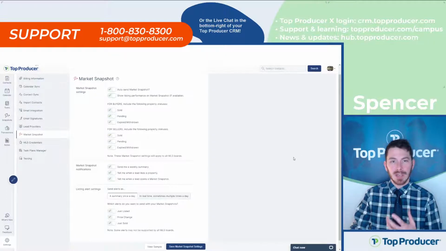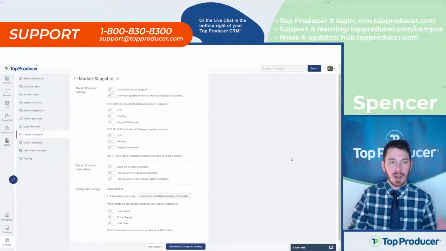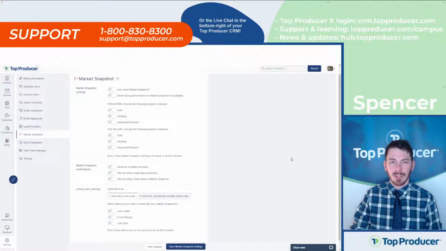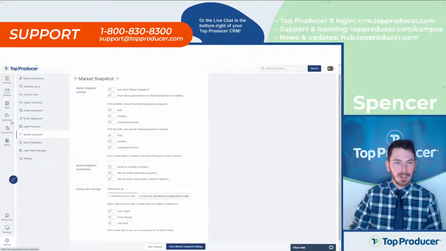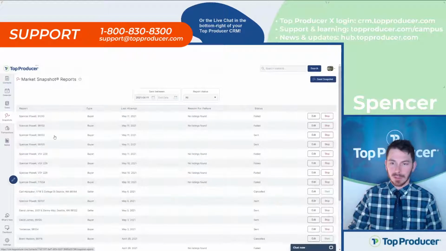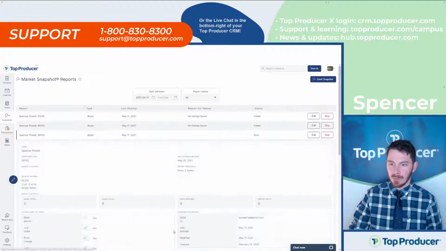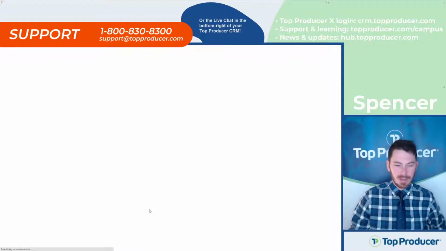This is something you can set up to go out every 2 weeks. It can have daily listing alerts to keep the recipient up to date with market activity. So before I talk about it anymore, why don't I just show you what this looks like? I'm just going to go into a snapshot report here and show you an example.